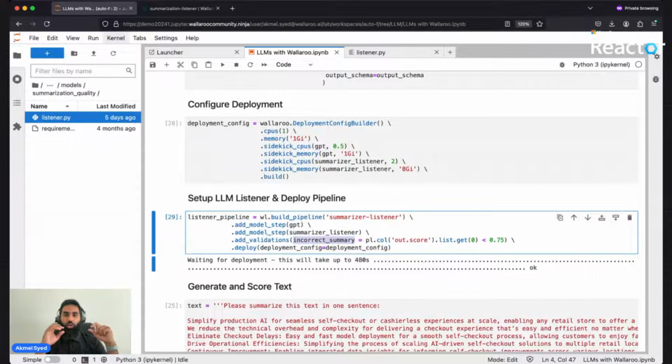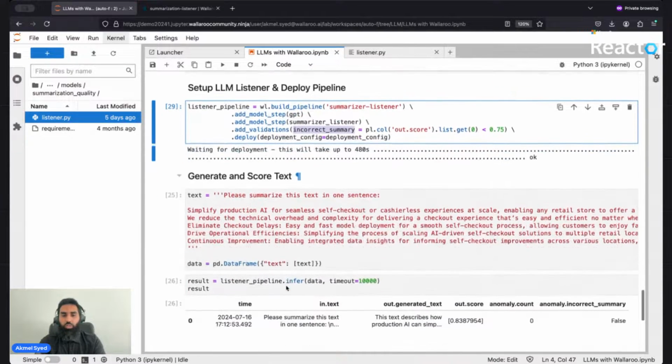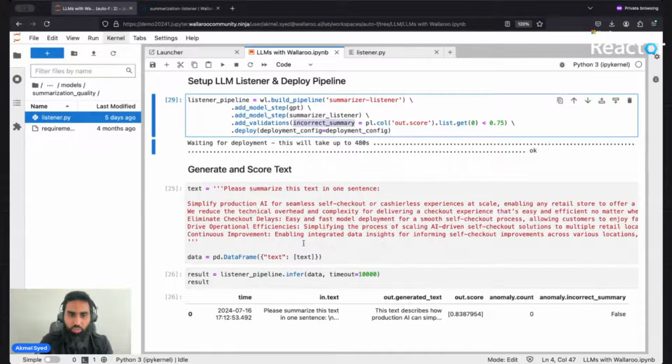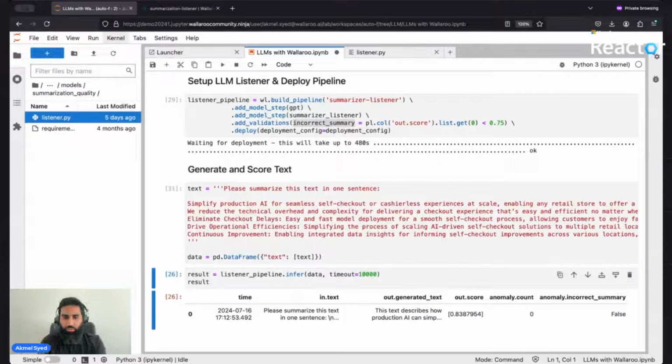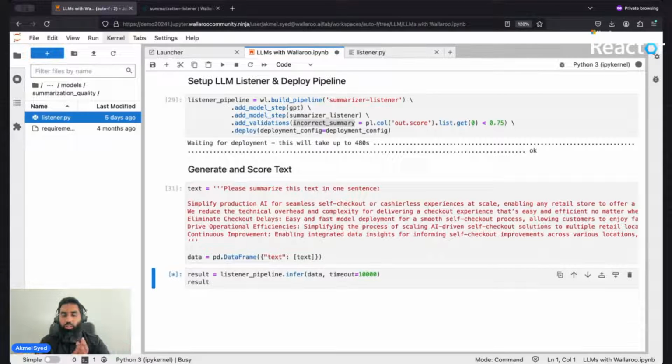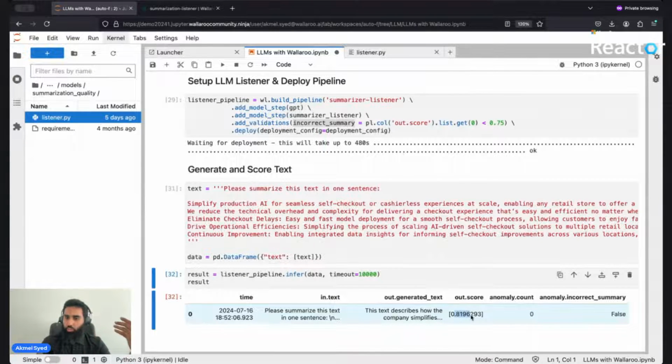And what we're trying to see is if our score, so our summarization score, is less than 0.75, we can set our incorrect summary flag over here to true. Otherwise, it gets set to false. And we can see it when we go to infer, and we infer exactly the same way as we've been doing before, right? So we try to summarize this text into one sentence. And so I have this pandas data frame. I go ahead and I infer on it. And over here, we get to see our score, right? Our score right here is greater than 0.75. And so our incorrect summary came on as false.